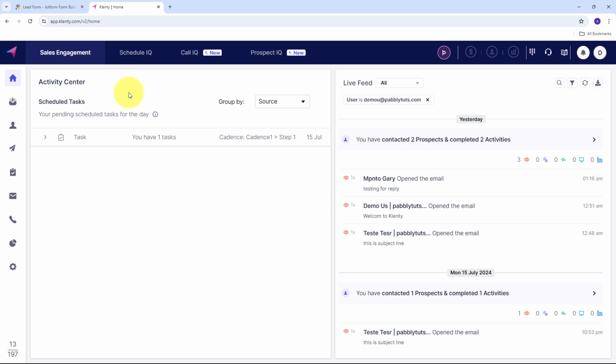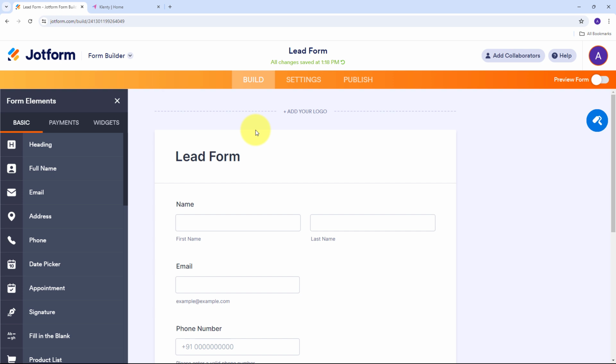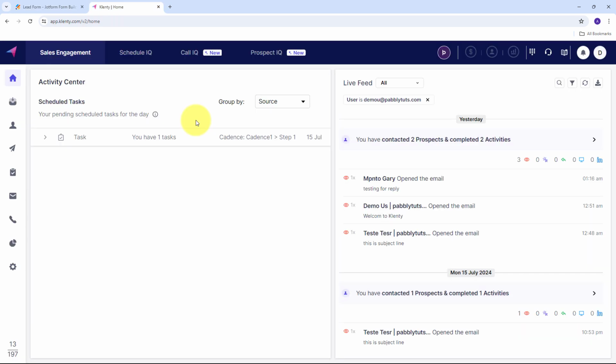So imagine I'm a sales manager at a software company and my team uses Jotform to capture lead information from potential clients who visit my website, attend webinars or download resources. However, manually transferring this data from Jotform to Klenty for my sales engagement platform can be time consuming and prone to errors.